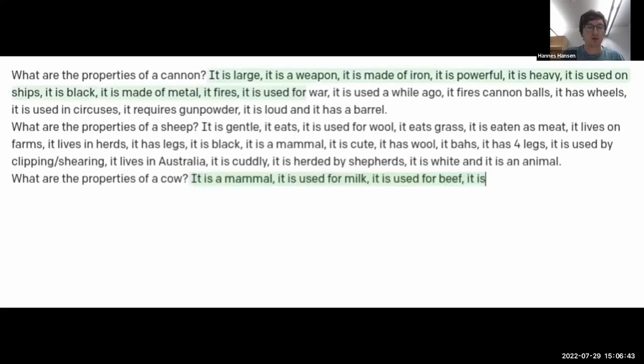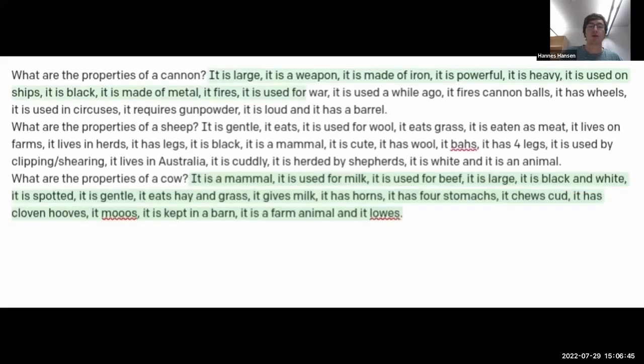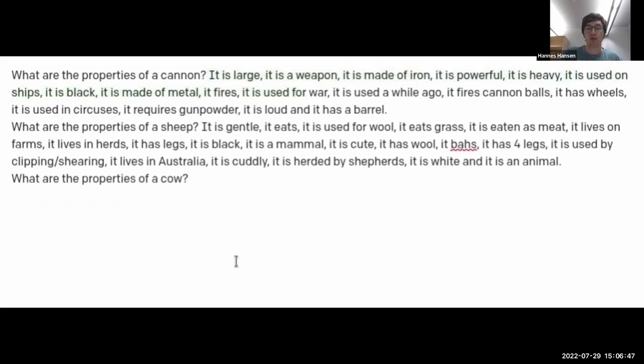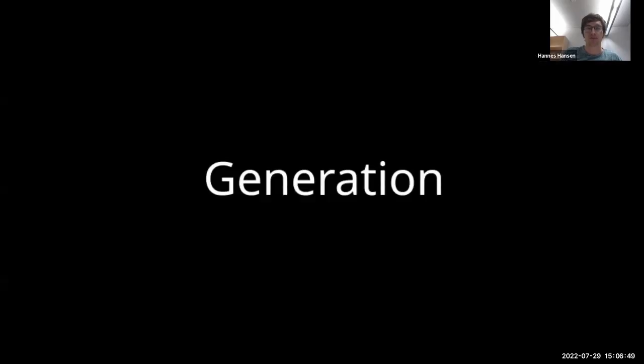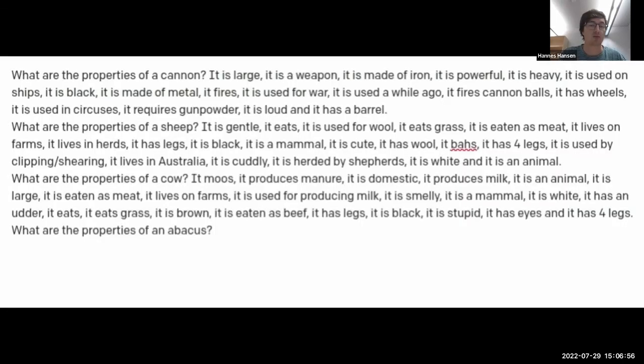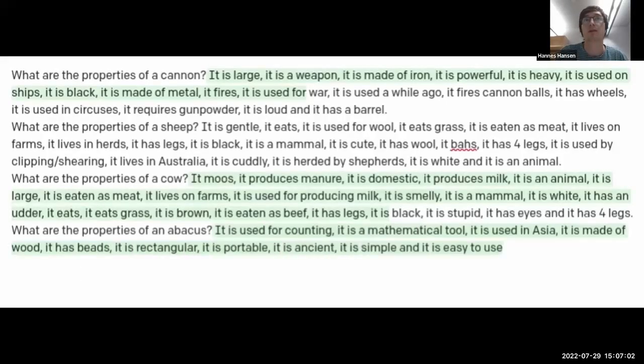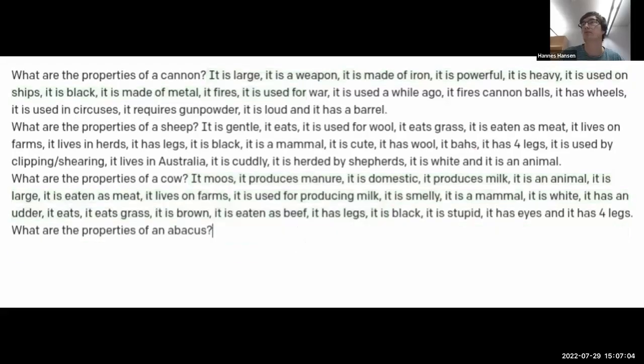This so-called few-shot learning enables us now to prime GPT-3 to generate structured semantic features. And after the priming, we can generate features for arbitrary concepts. For example, by asking what are the properties of an abacus. And GPT-3 will now say it is used for counting, it is a mathematical tool, and so on.